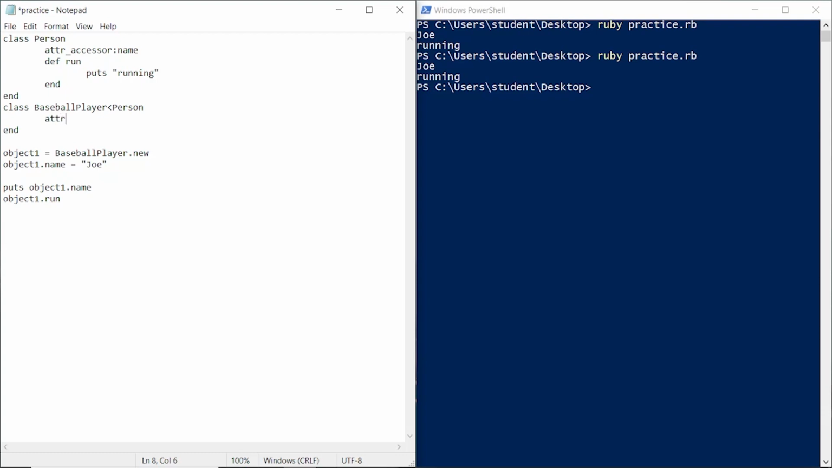Let's go ahead and add some more functionality to this baseball player class. Again, we're adding an instance variable called team, and a method called throw, which once again, all it's going to do is spit out the word throwing to keep it nice and simple.